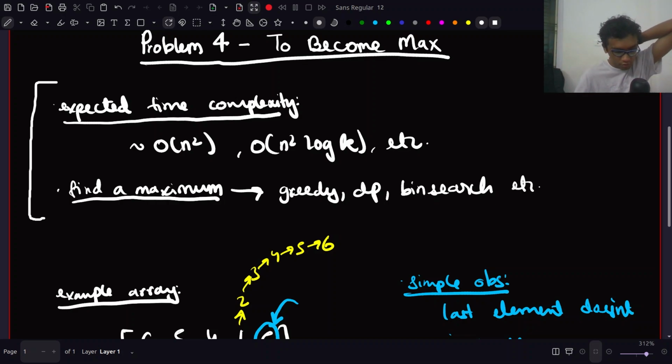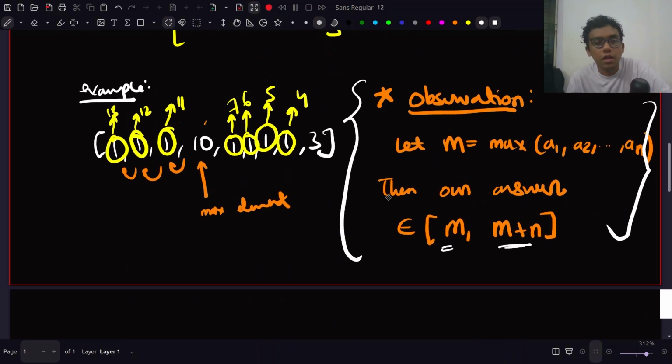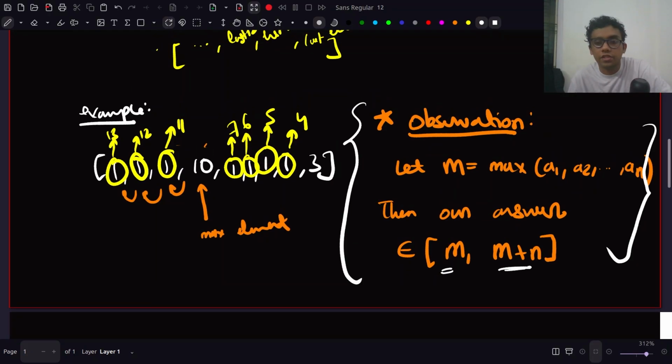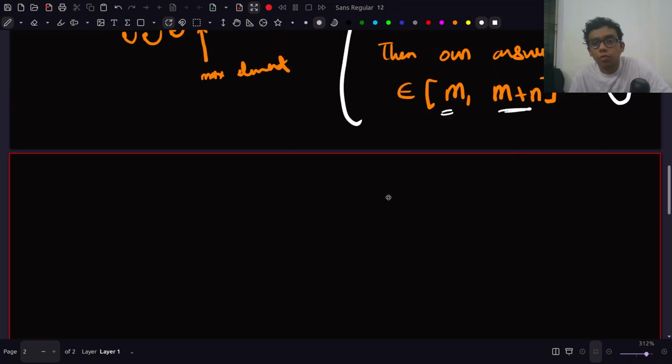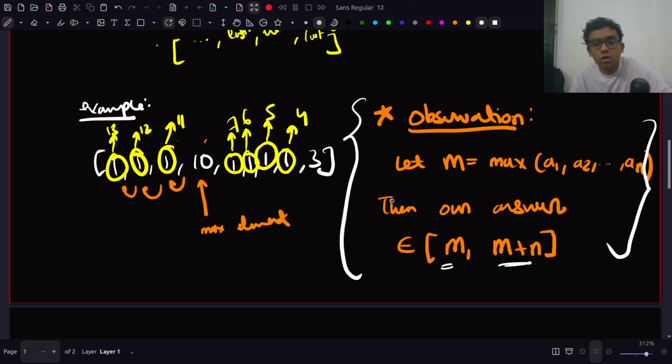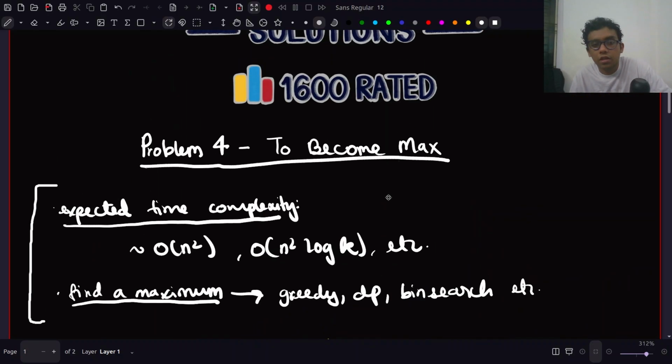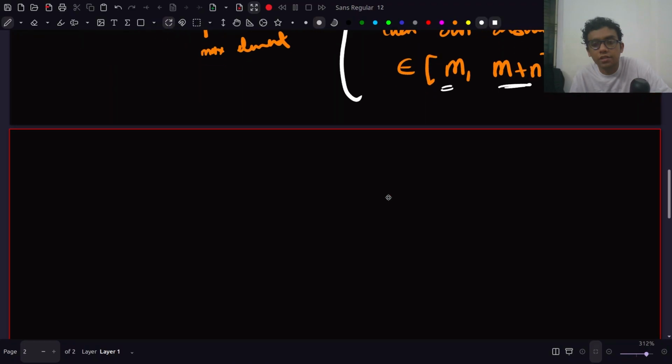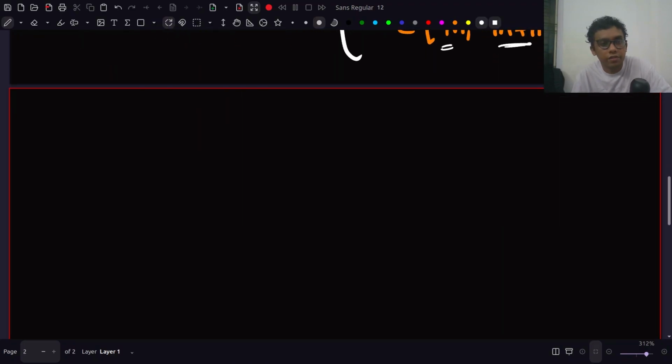So right now we're thinking of, is there a greedy idea, is there a DP idea, can we do binary search, right? And we have made some observations: the last element doesn't change, and the answer will never exceed max plus n. So these are the observations we have made so far. Okay, so how do we follow up on this? So now we're going to have an idea. What if I know my answer is in the range m to m plus n?